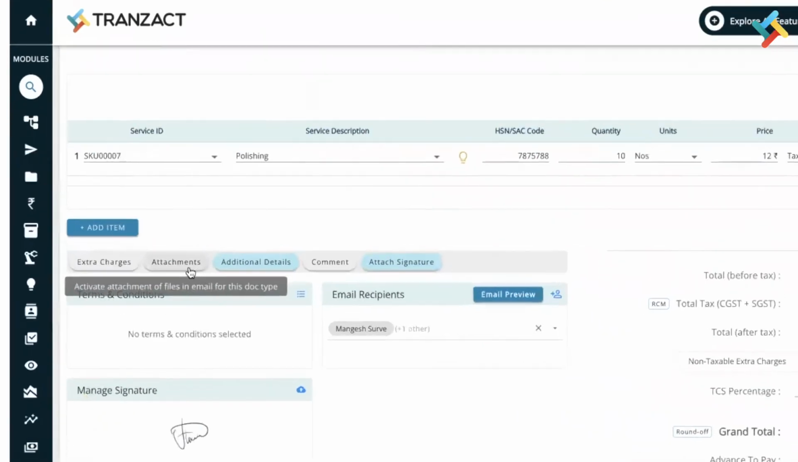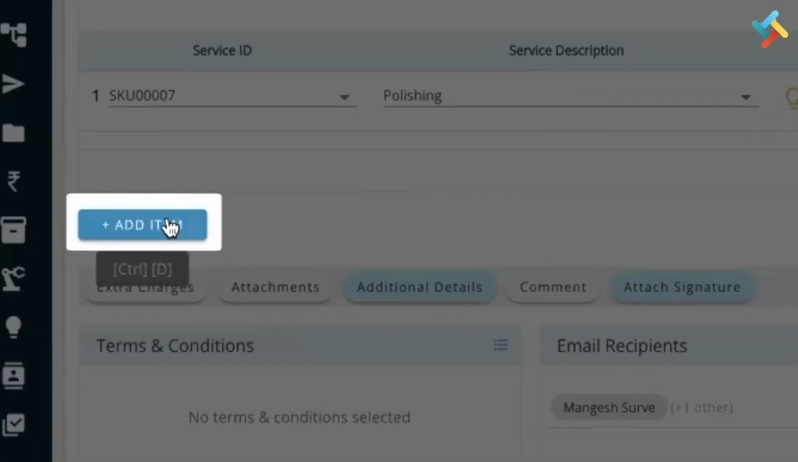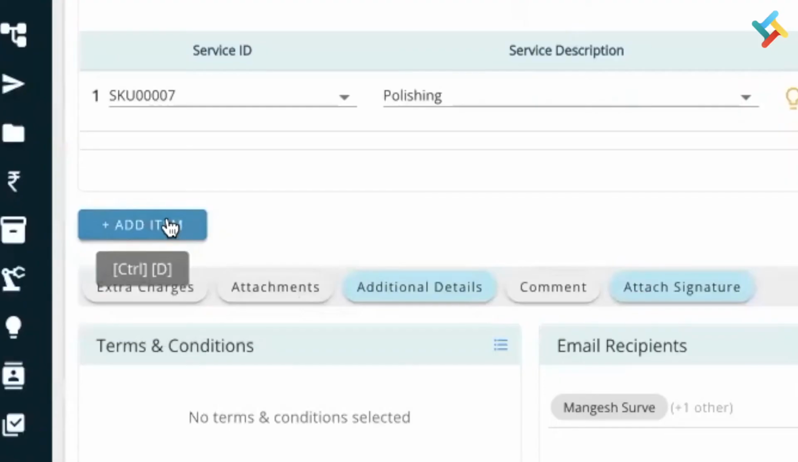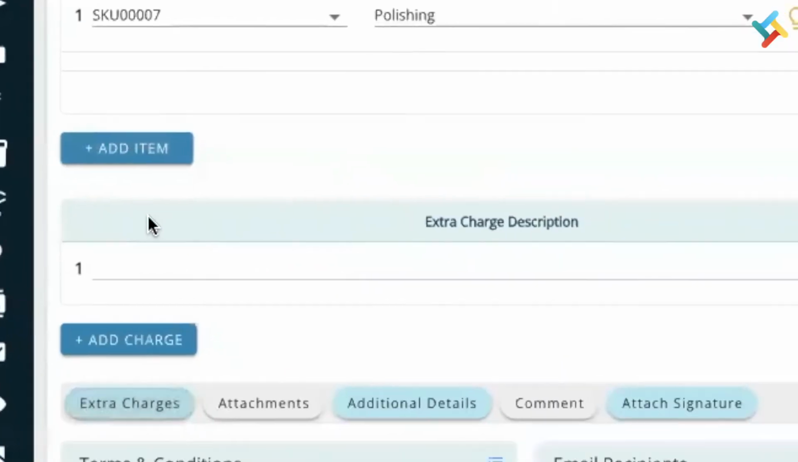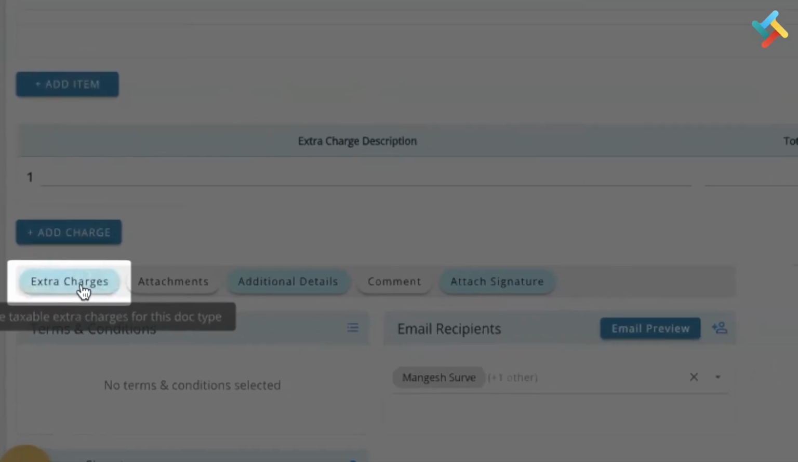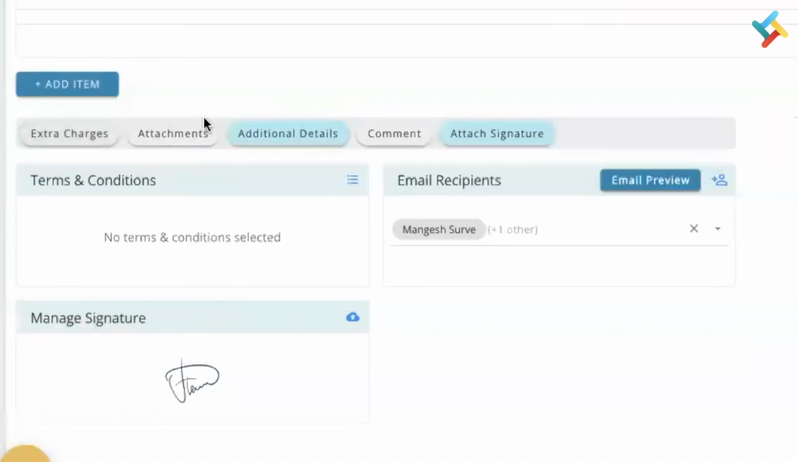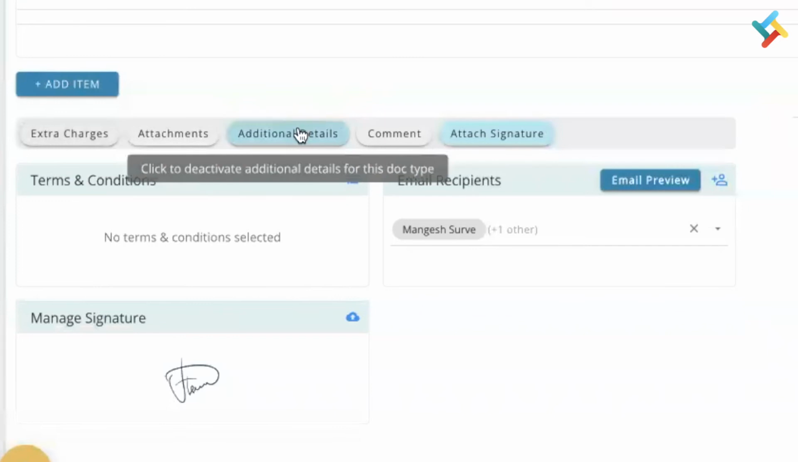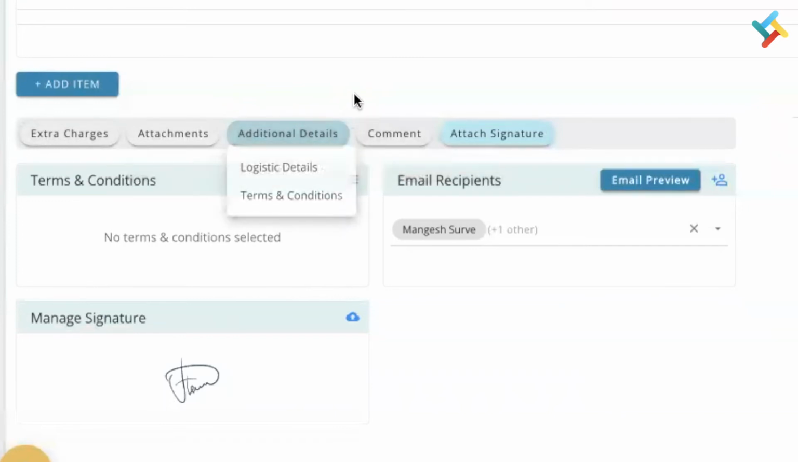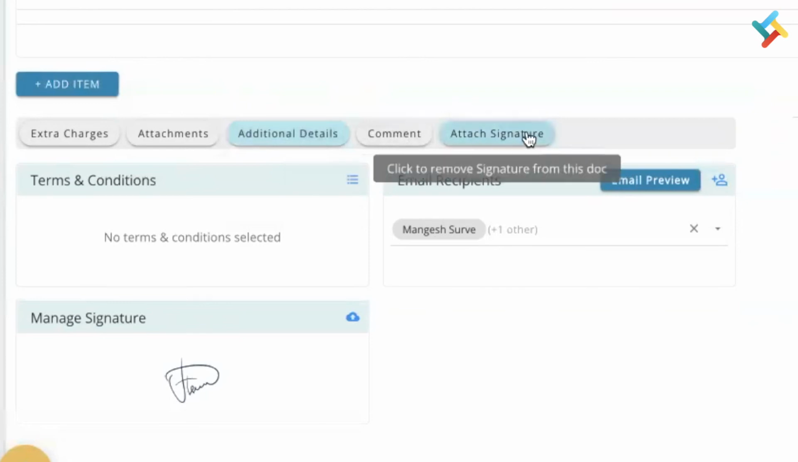Now, going below, there is an option of add item. You can add additional items here or by using the Control plus T shortcut key. Extra charge you can add or you can hide it. We do have an attachment feature. Through additional detail, you can add logistic detail, terms and conditions. So these few options are there. Comment and attach signature options are there.